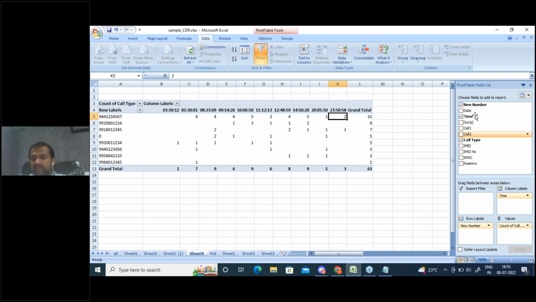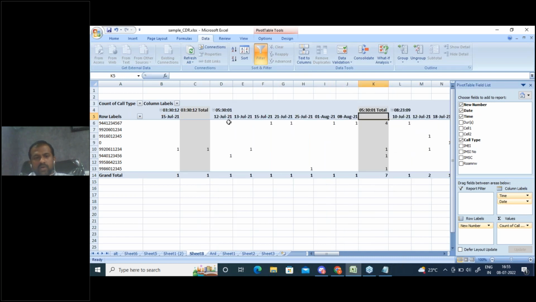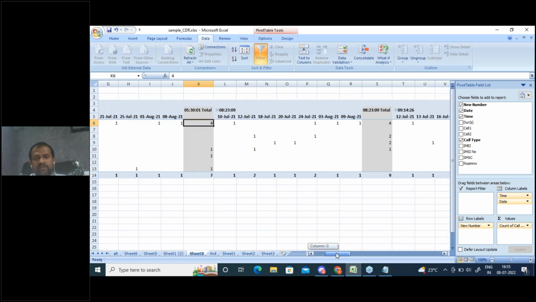And we have the date also here. If I take the date in this column label, you can see that on 15th July there is a call. I hope now you know there is incoming, outgoing. Also on 16th, 21st July there is a call, and on the 8th July also there is a call. Total there were four calls. And if you extend this one, you can get this kind of report.